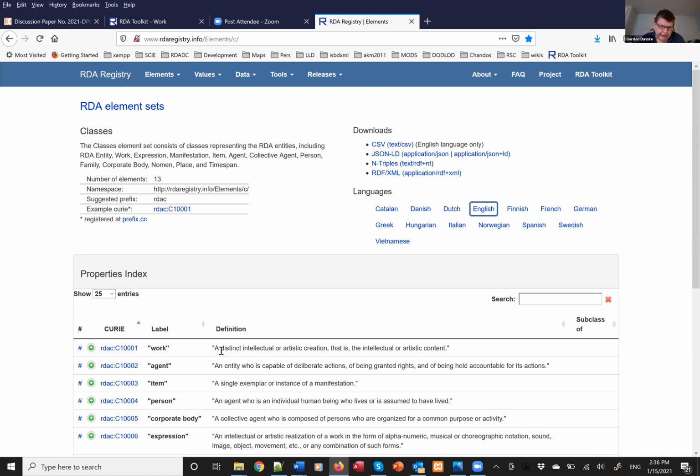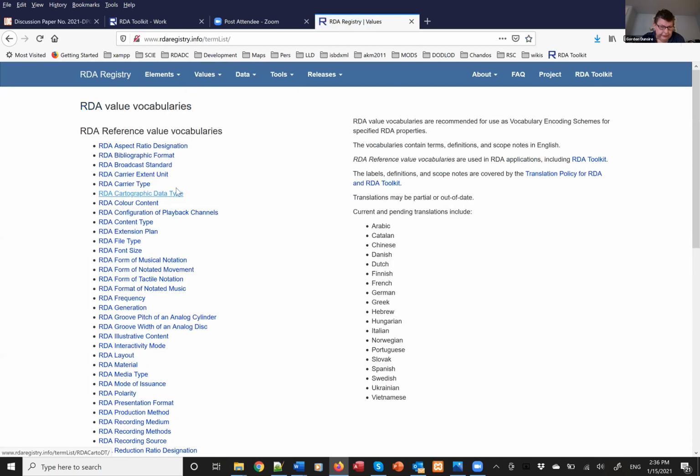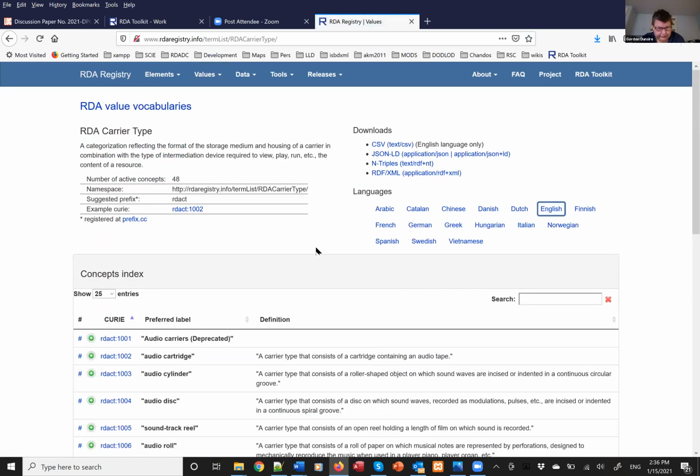So the element sets, the classes and the value vocabularies, these are the vocabulary encoding schemes. There's the one for carrier type. One big difference you'll note is that the toolkit does not contain deprecated data, so that is filtered out. But it's retained here for version control, etc., as I have mentioned earlier. The registry is aimed at developers. It is by no means aimed at end user catalogers. That's what the toolkit is for.